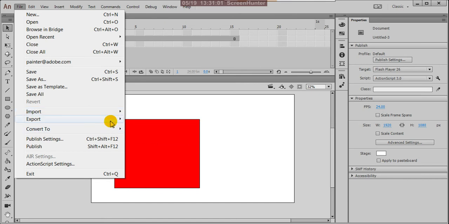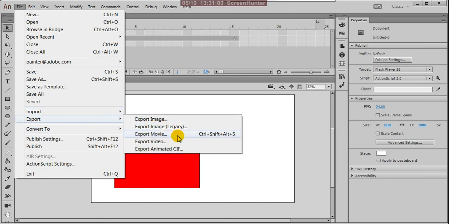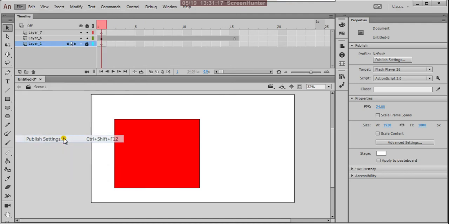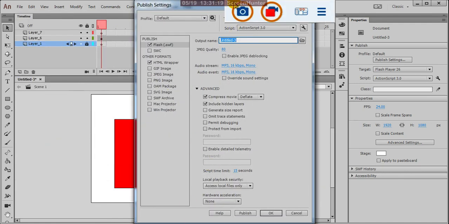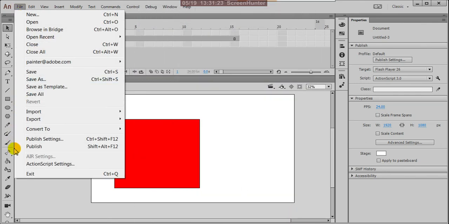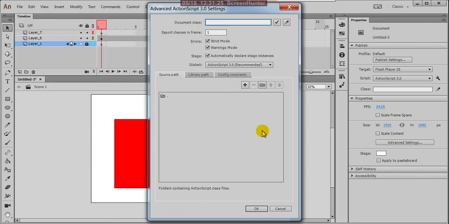You can export whatever your animation or movie into JPEG or PNG. You can also convert to HTML Canvas, WebGL. Then Publish Settings: you can click on this and you will get the publish settings here. I'll explain this later. ActionScript settings.